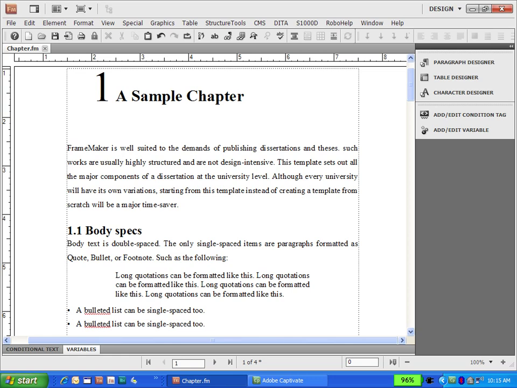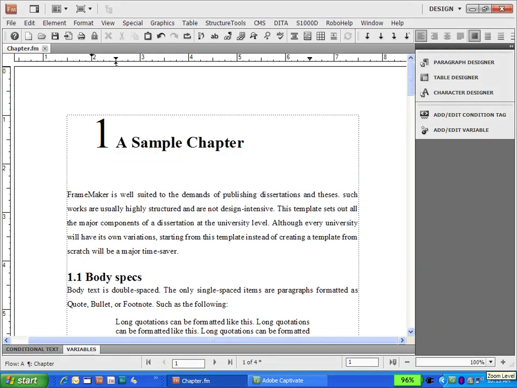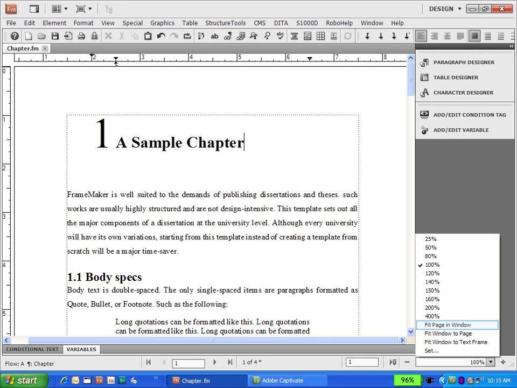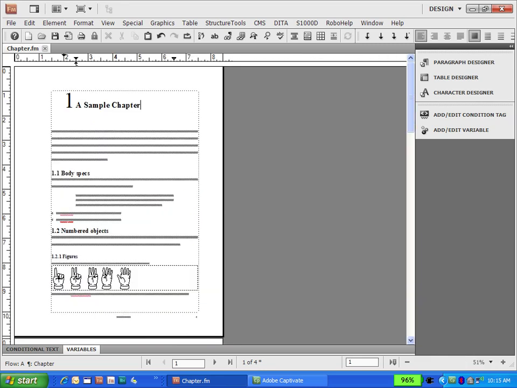Next thing that we probably want to do is create a first page. The first page is going to look a little different than the normal right and left master page. So just so you can actually see the full page layout, let's change the way that our zoom is set. We're going to click on this down arrow here and say fit page to window. Now this gives us a nice full page view.